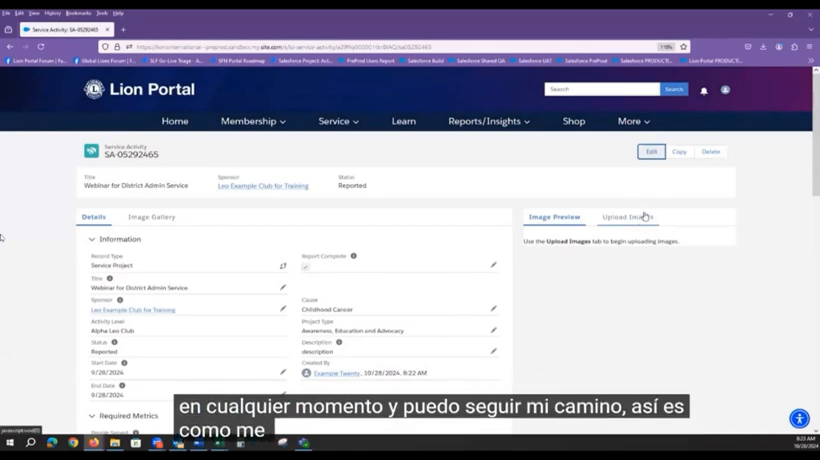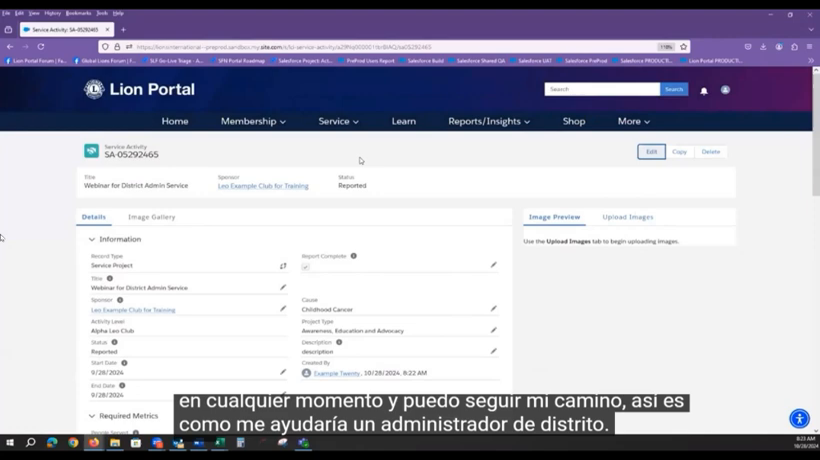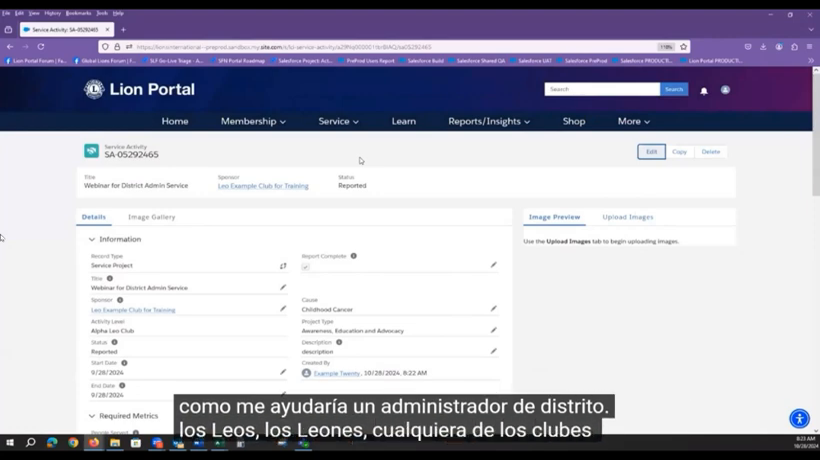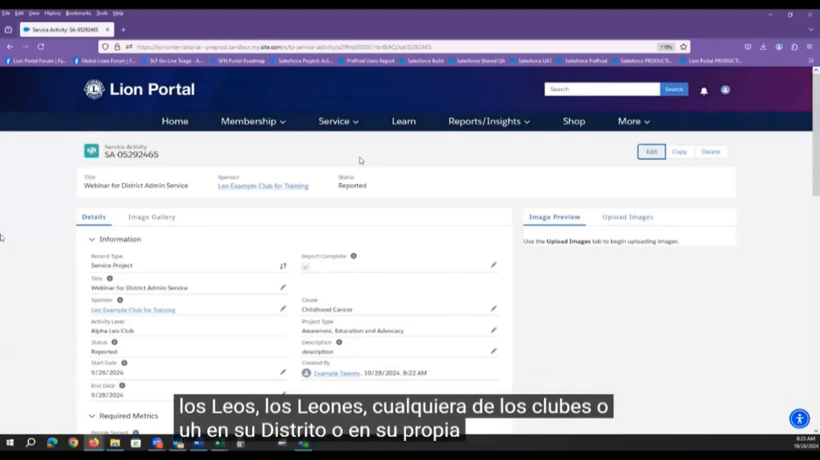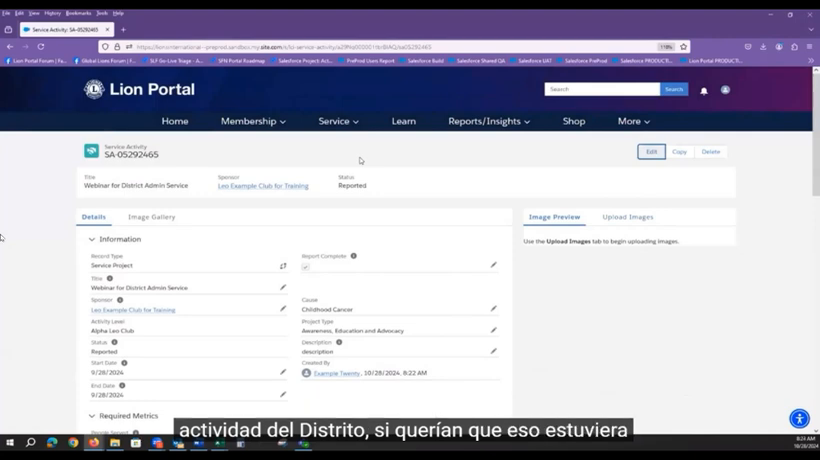So that's how a district admin would help the Leos, the Lions, any of the clubs in their district, or their own district activity if they wanted to put that in.